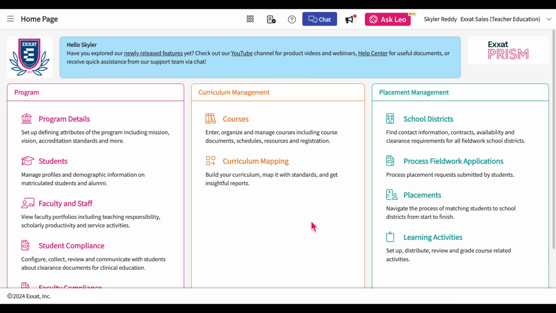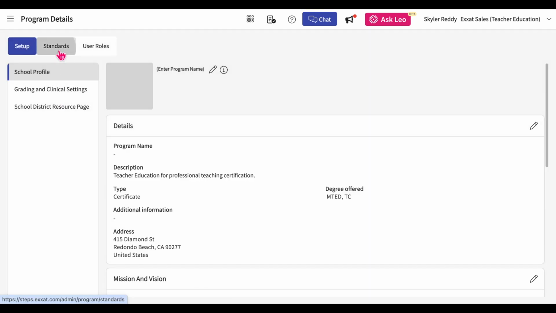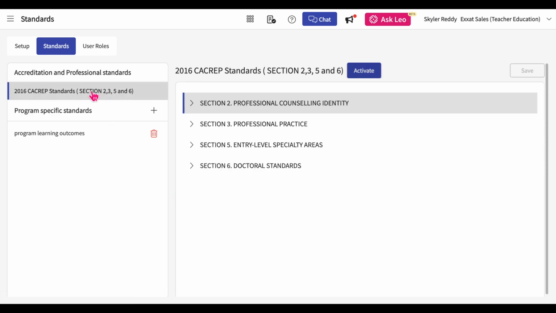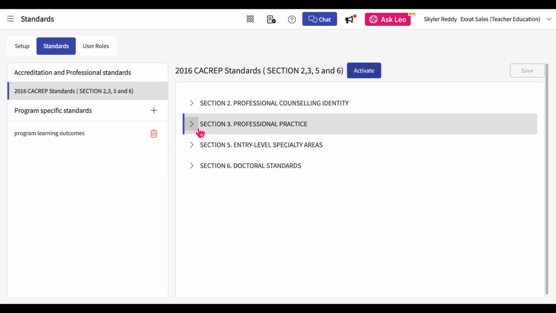To set up standards, click on the Program Details section of your dashboard or upper left-hand menu. Then select the Standards tab. We will preload the latest version of standards relevant to your domain in the Accreditation and Professional Standards section. To view the standards added, select one of the options in the Accreditation and Professional Standards section. You will then see a list of standards and parent standards appear.